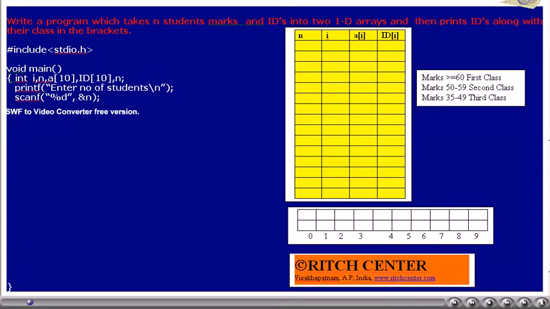As usual, stdio.h is included, main is defined. 2 arrays A and ID are declared along with integer variables I and n. Array A is used to store the student marks and array ID is used to store identification numbers of the students. The printf statement asks the user to enter a value for n. The following scanf statement reads the value whatever user enters into the variable n.